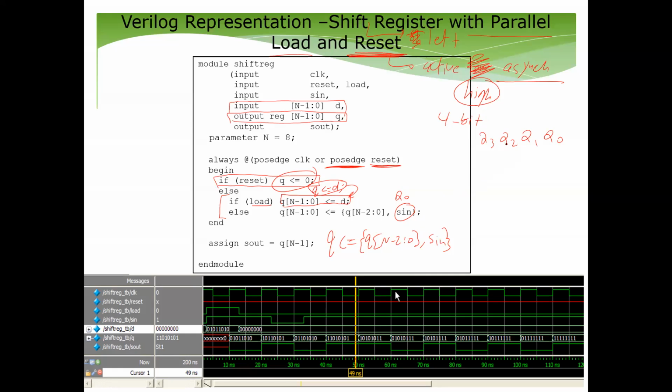So your output should be: Q3 should take on the value of Q2. Q2 should take the value of Q1. Q1 takes the value of Q0. And then Q0 will take the value of what? Of serial in. Are you with me, guys? Is this clear? Okay. Let's see what this code does.